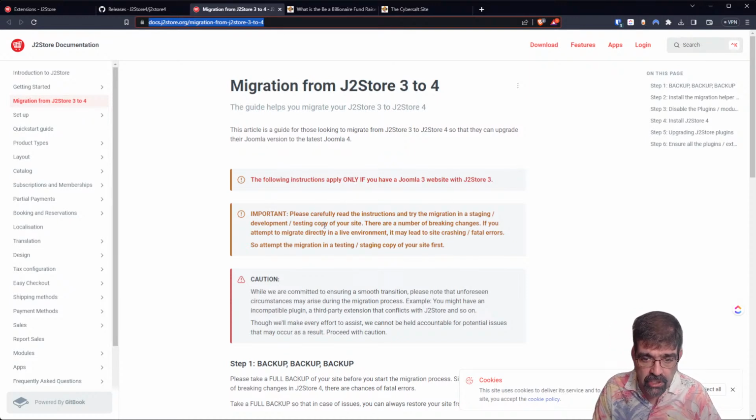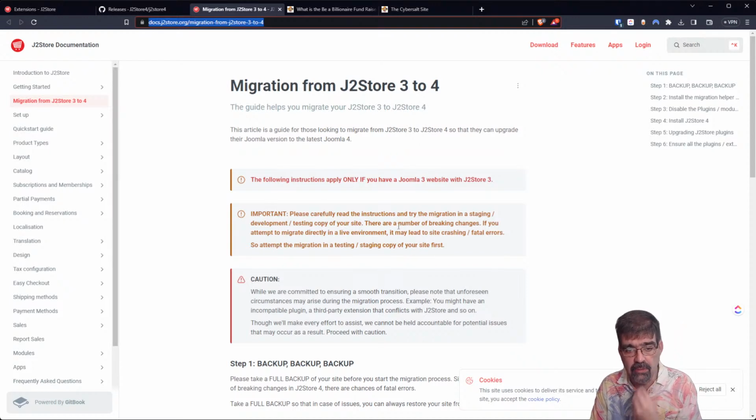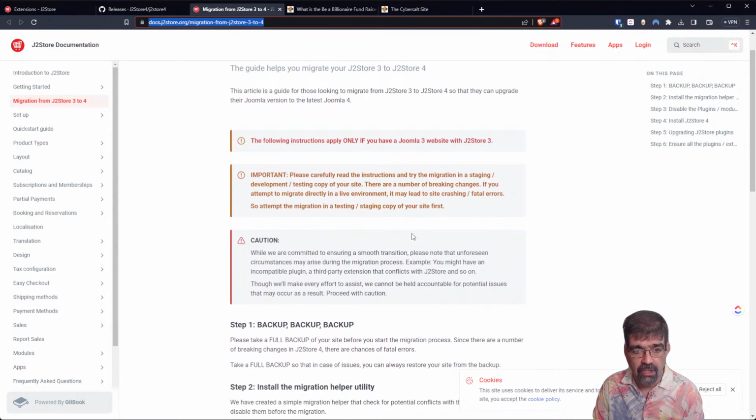Please carefully read the instructions. Try the migration in a staging development. Test and cover your site. There are a number of breaking changes. If you attempt to migrate directly in a live environment, it may lead to site crashing, fatal errors. So attempt the migration in a testing staging copy of your site first.